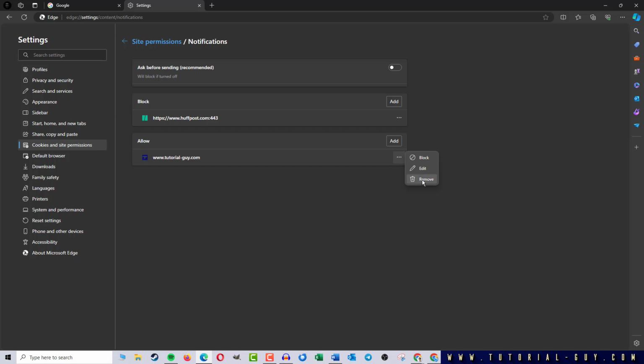Since we have basically forbidden Edge to ask us for permission in the future, both settings are okay. Blocking makes sense especially if you set Edge to ask for permission. And that's all you need to know.